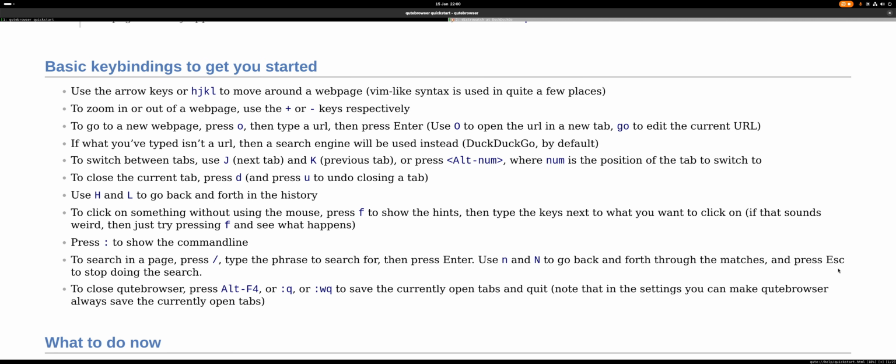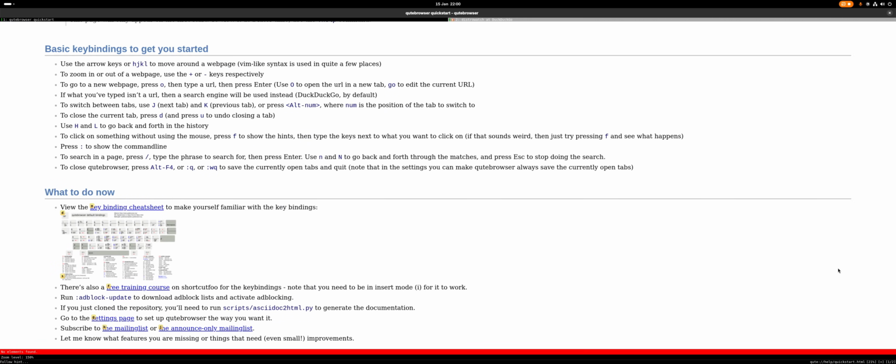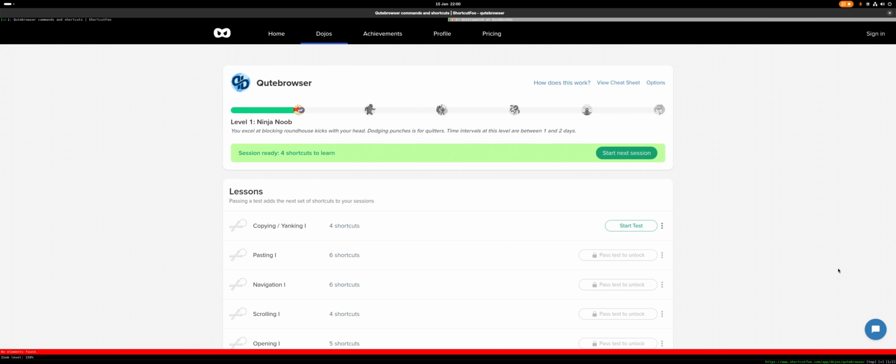To click on something without using the mouse, press F to show the hints. Then type the keys next to what you want to click on. If that sounds weird, just try pressing F and see what happens. Okay, I'm too zoomed in for this. There are a few links. Okay, F.